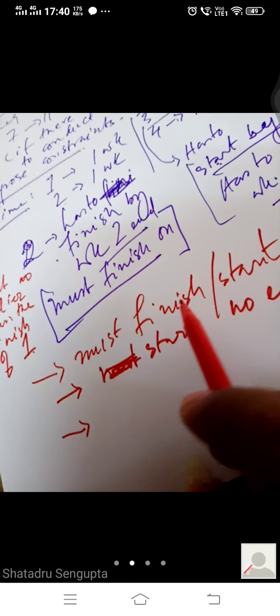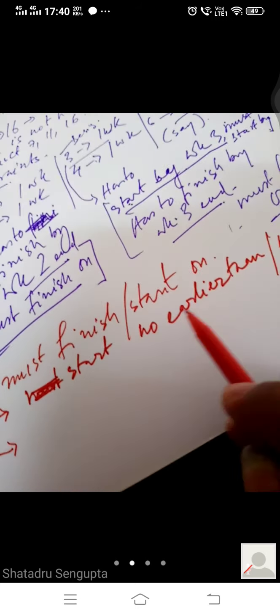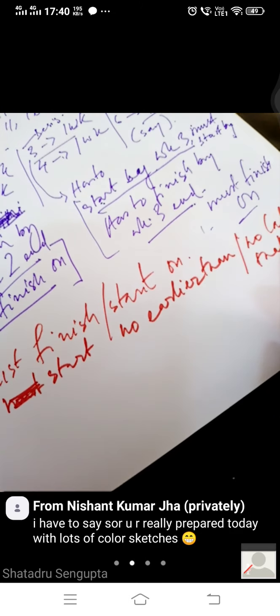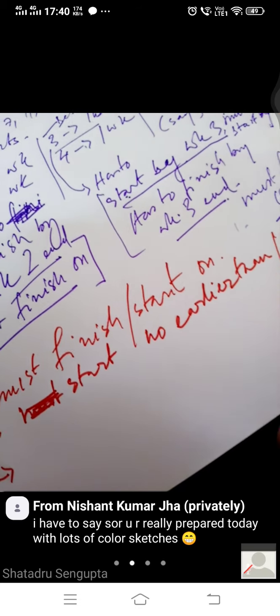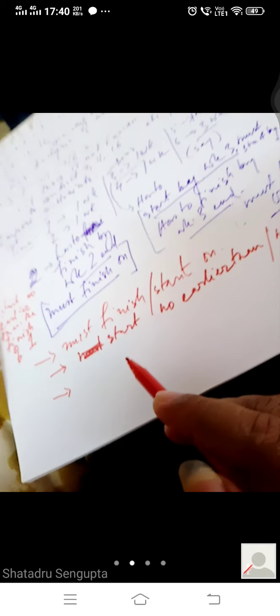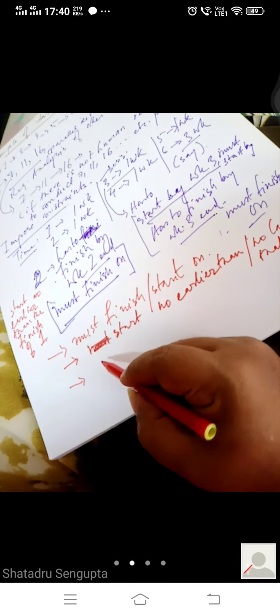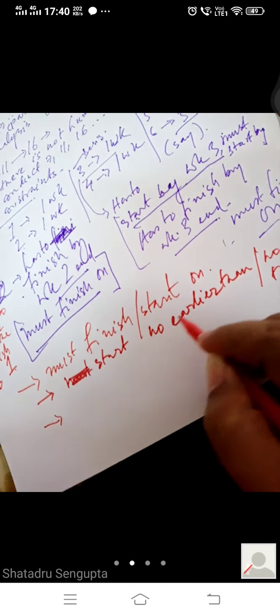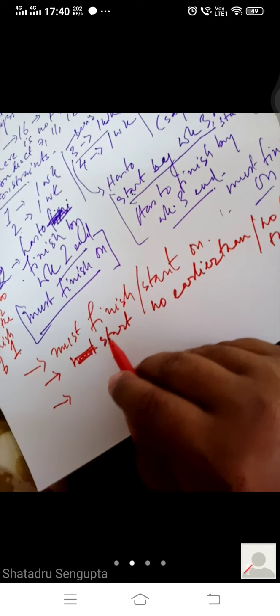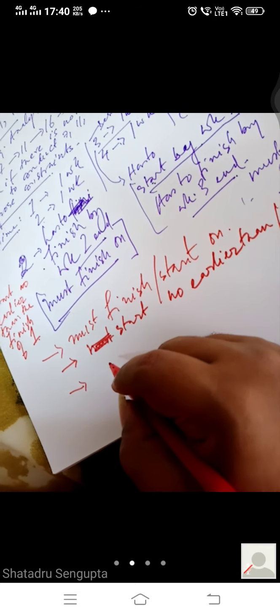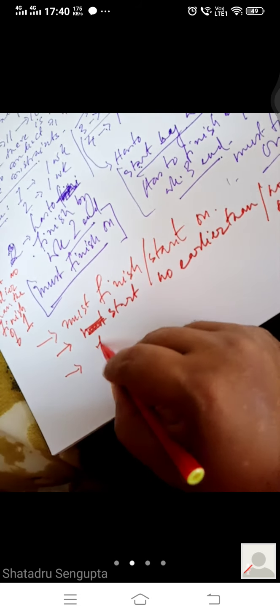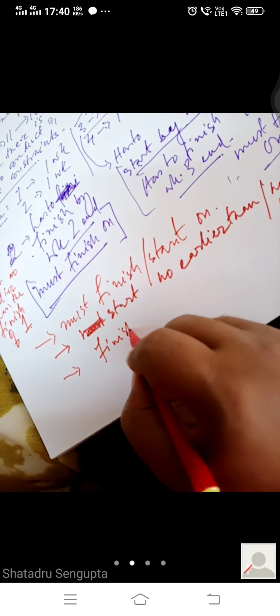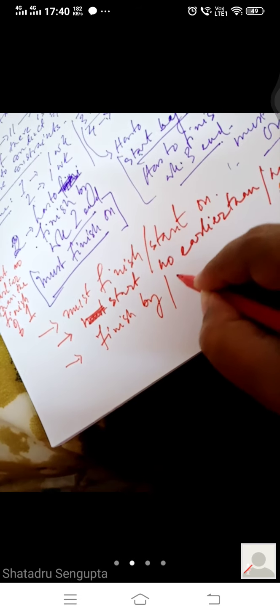This is the main: must finish or start on. Start no earlier than, start no later than. Then you also have finish by, or start by.